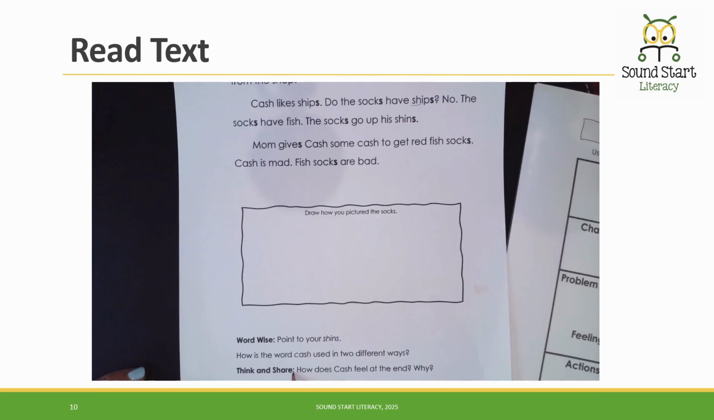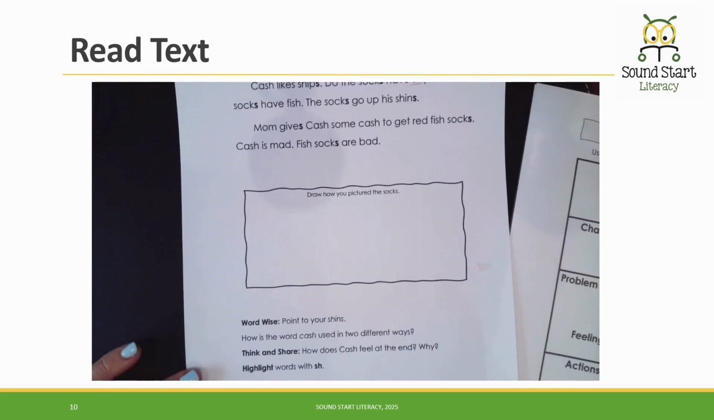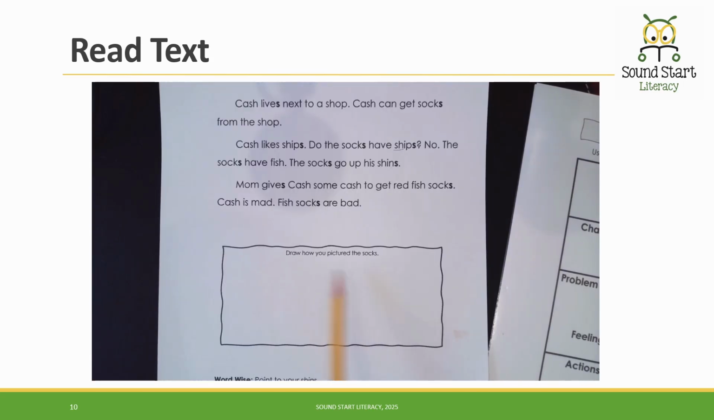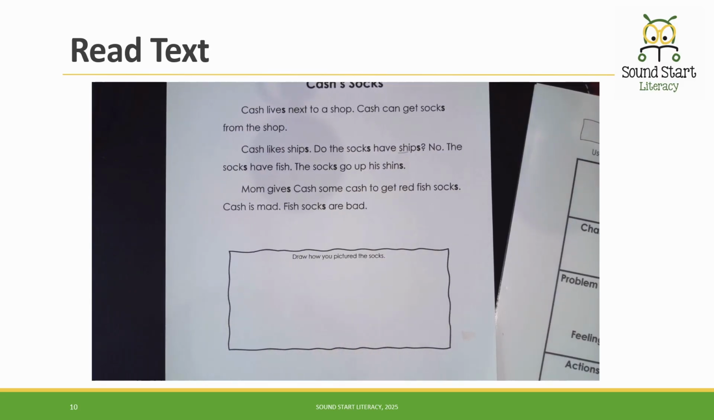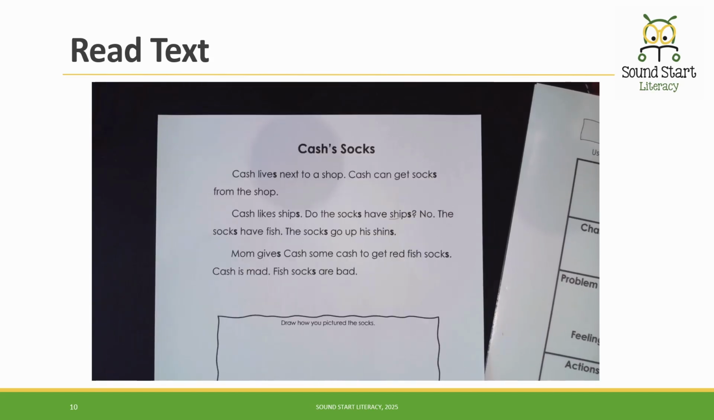And then you can have the child discuss the think and share question with you. Go back and reread it again, highlight words that have that SH spelling. And then they can draw a picture of how they visualized the socks. And then that brings in trying to promote that visualization, because we want kids to always be connecting the words with the meaning, and having them make a mental image in their head is really great practice. We want to make sure they're doing that from the get-go. So that's why there's a lot of picture drawing in the stories throughout the sequence, especially at the beginning, and then toward the end of book 1 too, the kids are doing a lot of drawing. So that's what you're going to do for reading text.